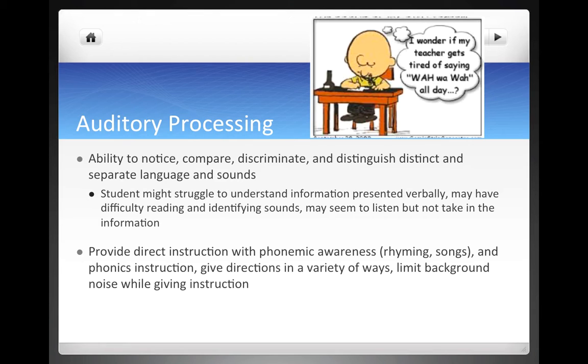Auditory processing can also create difficulties with reading, especially around sound identification. And students with auditory processing may also seem to be listening, but don't seem to take in or understand the meaning of what's being said.